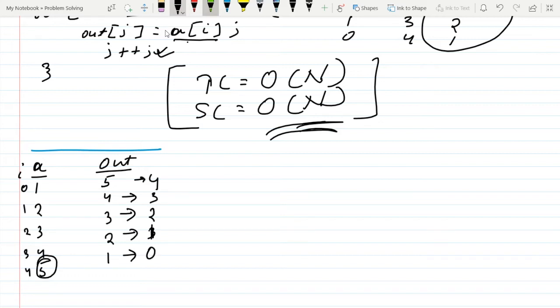So if you see, now we have the 0 index becoming the 4 index, the first index becoming the third index, the second index becoming the second index, the third index becoming the first index, and the fourth index becoming the 0th index. So we can do one thing.